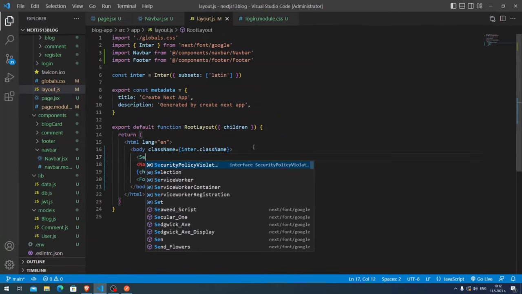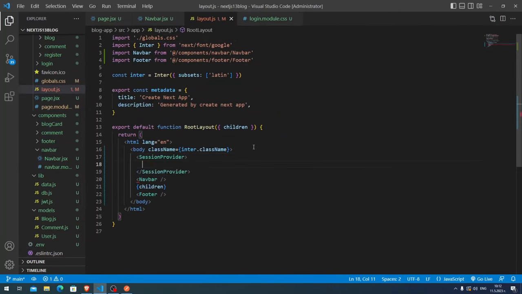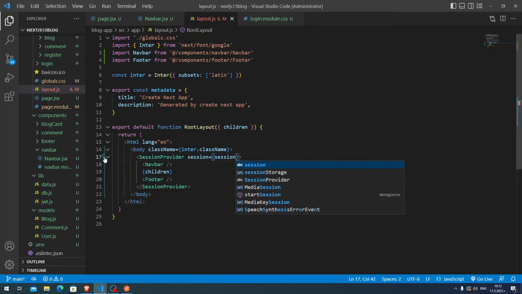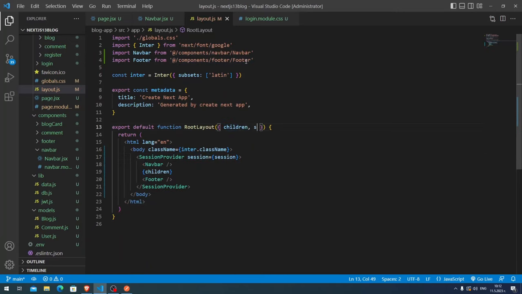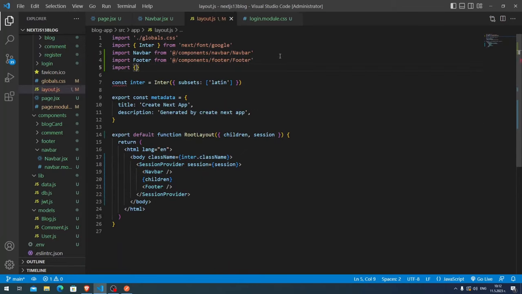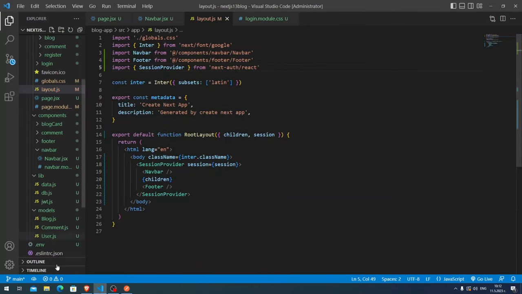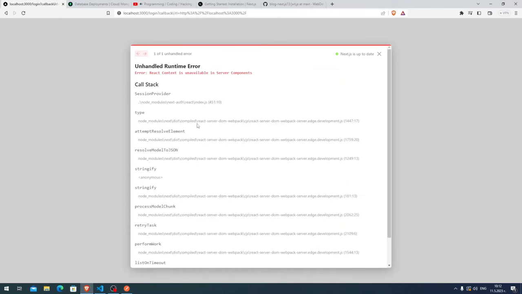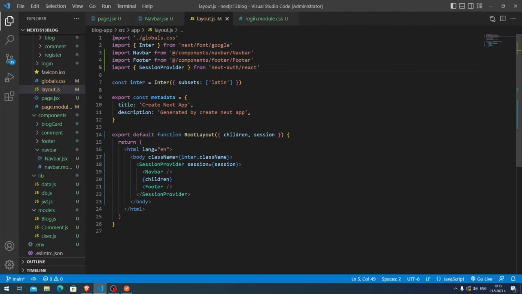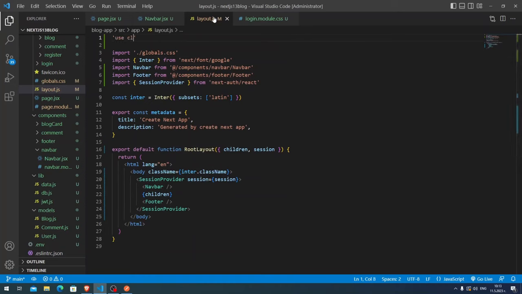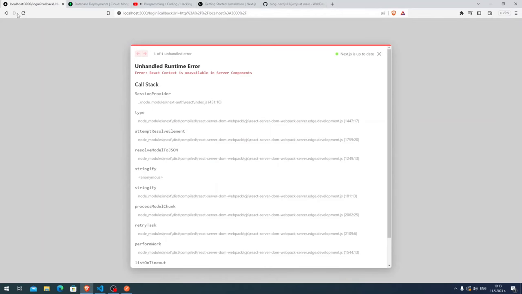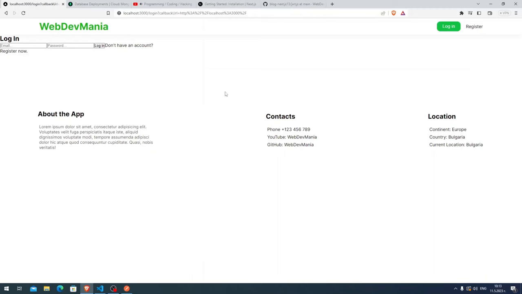So here SessionProvider, and we're going to wrap our application with the session. And here session, and we get this session just from here directly. And let me import it. So here import SessionProvider from next-auth/react, like this. So right now SessionProvider is undefined, because of course we need to use client here to write it. And right now, okay, you see everything is working.